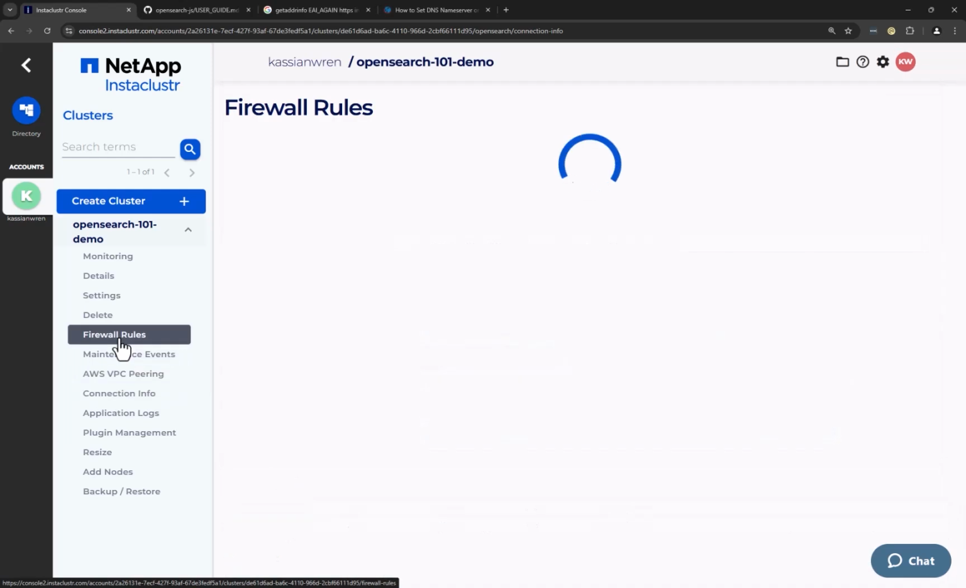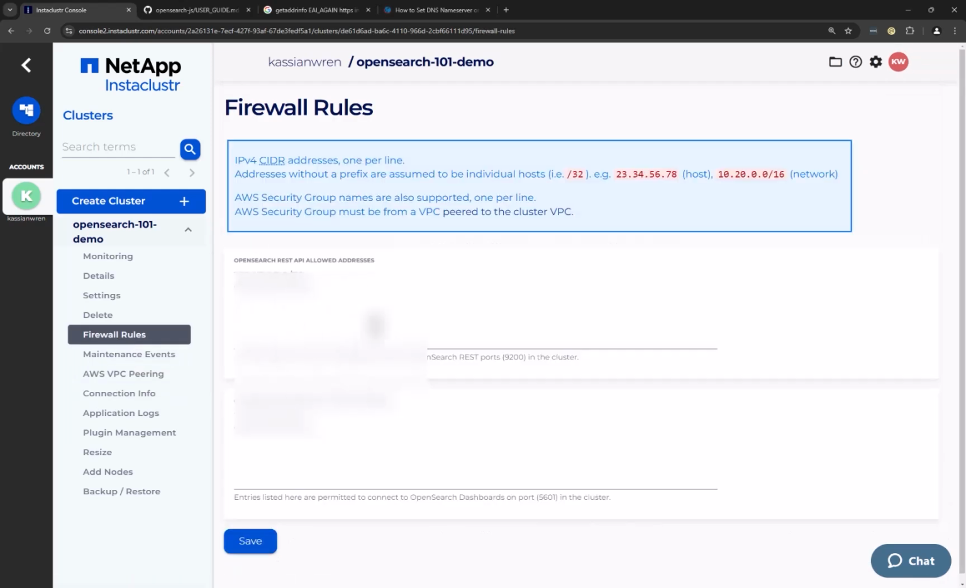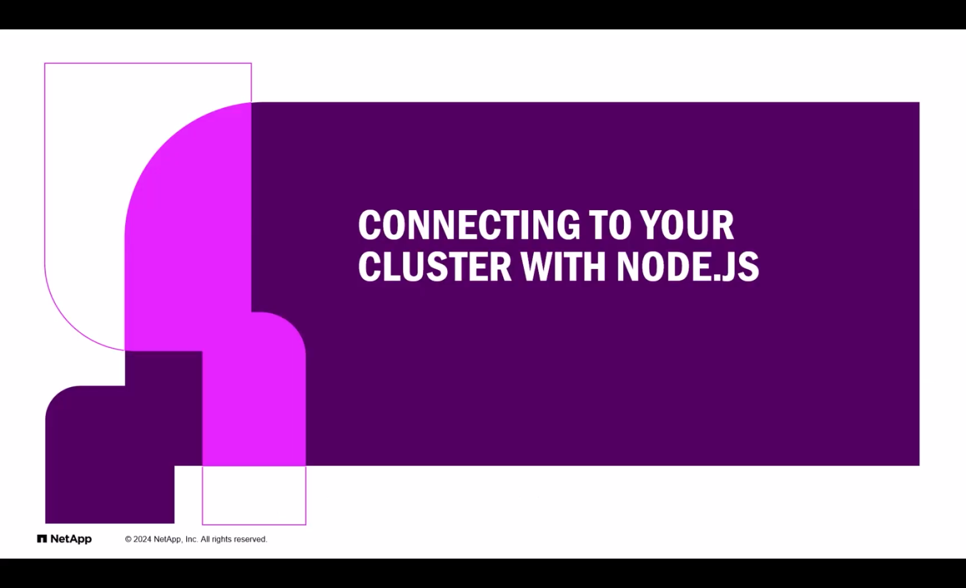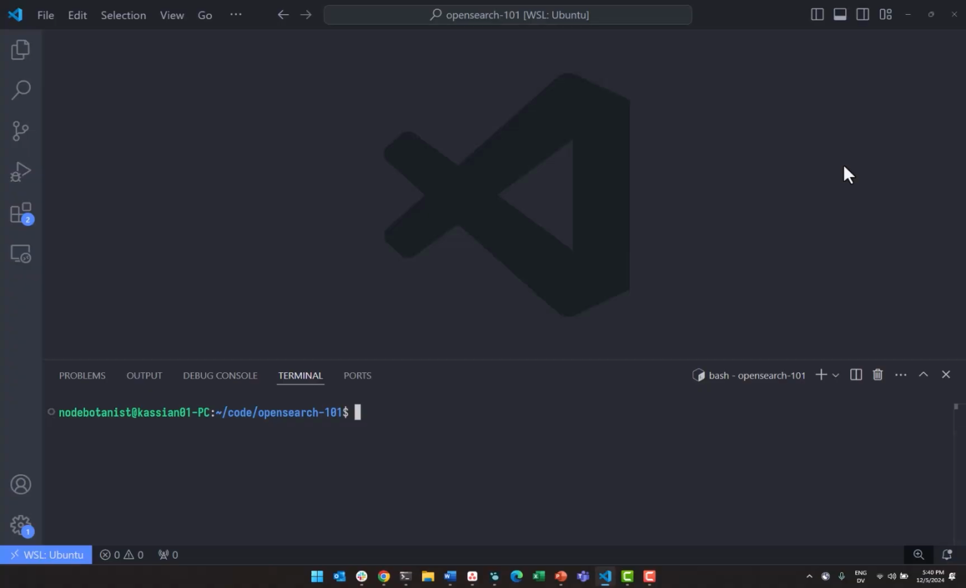Next, click the Firewall Rules tab and make sure that your local IP is in the list of allowed IP addresses for your cluster. Now you can write the Node.js code you need to connect to your cluster. I'll be using Visual Studio Code to write and run commands, but you can use whatever you like.